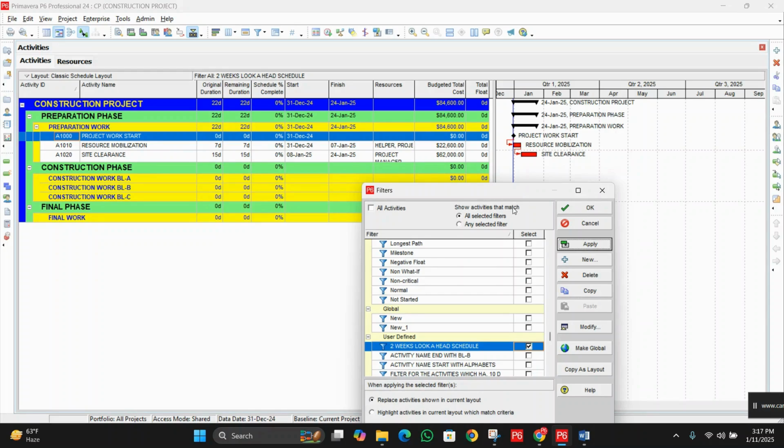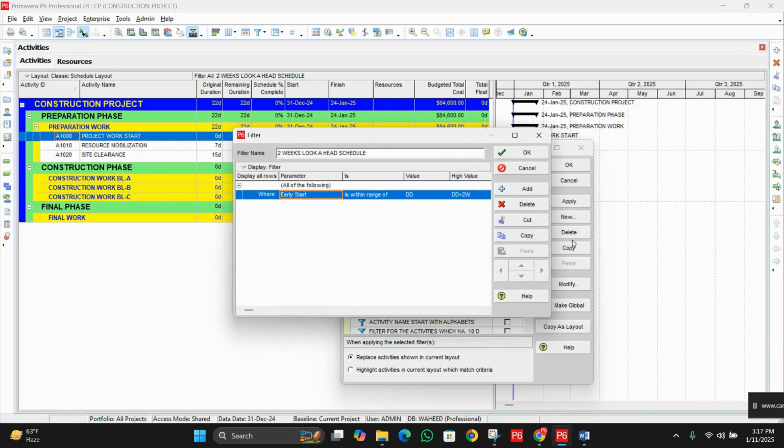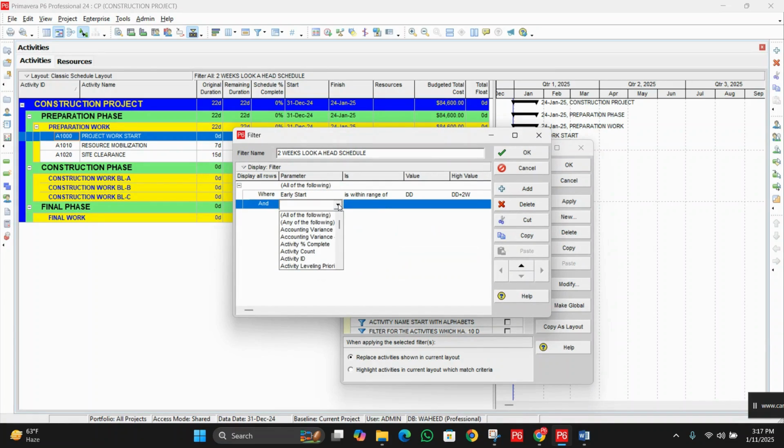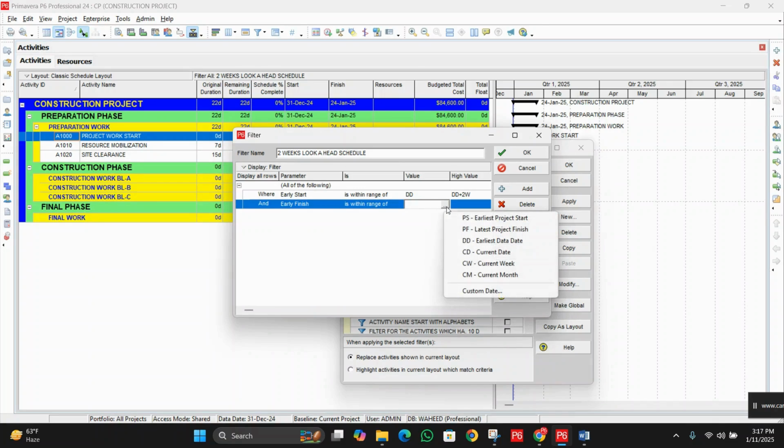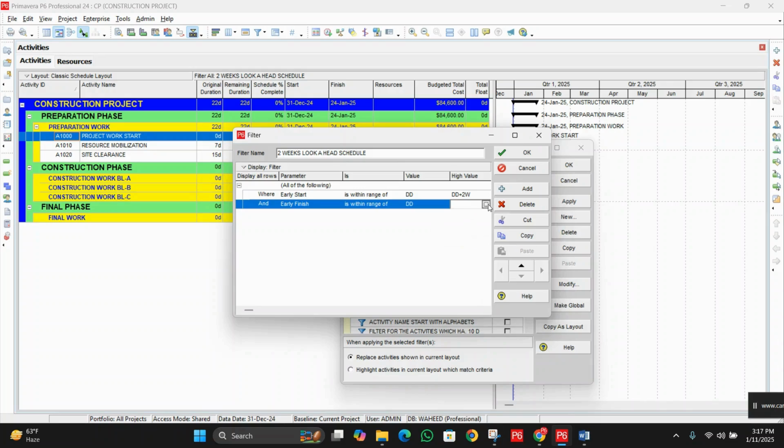So let's take an example. Again, modify and click on it, and from the parameter, we will choose early finish is within range of, choose DD, and choose DD plus 2W. Okay, so we have just created the range. It means we want to sort out those activities which are going to start and finish within 2 weeks. Okay, so we took just an example for 2 weeks.